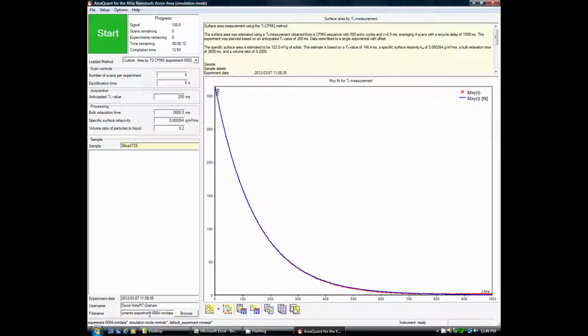To perform a surface area measurement on a new sample, you should first configure the software. You have 2 options, area by T1 or area by T2. The choice depends upon sample characteristics such as concentration. The T1 measurement takes a little longer than T2. Today we will demonstrate a T2 experiment.